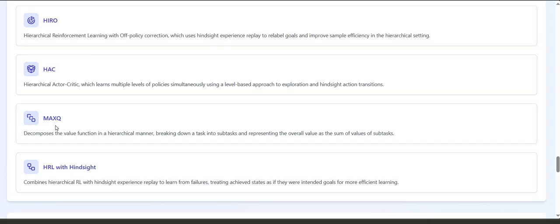MaxQ, what is that? This is more of a value function perspective. It breaks a problem down into subtasks and assigns a value to each. The total value of solving the full task is basically the sum of the values of the smaller ones.